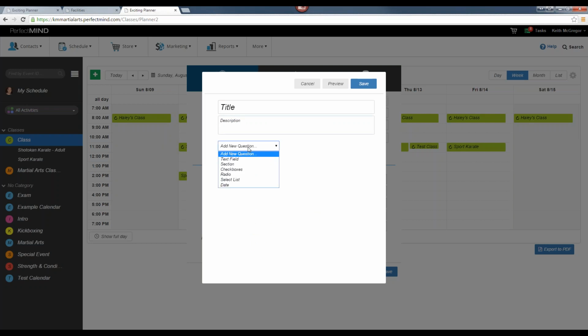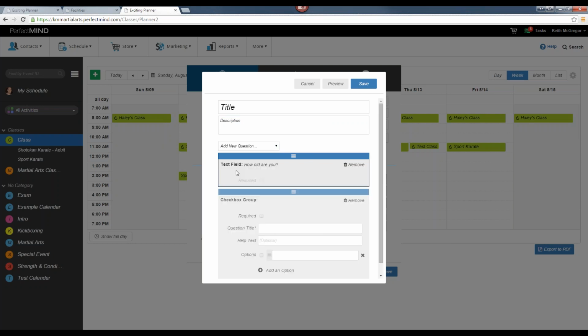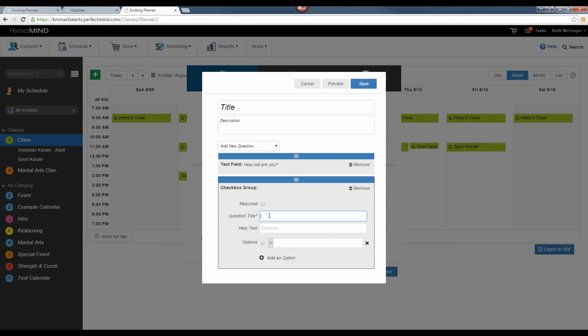So we have different things that we can add. We can create a text field, a selection, a checkbox, a radio, a select list, or a date field. So we could say, what is your birthday? Do you have any medical conditions? A text field is going to be, how old are you? You can add another text, a selection. There are various different check boxes. You can add a question saying, do you have any medical conditions? And you can have options. You can select specific options. There are many, whatever you can think of.